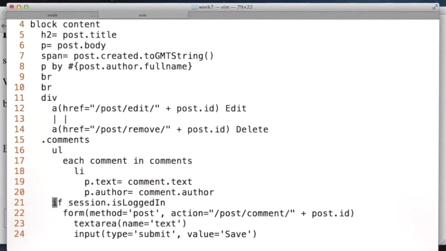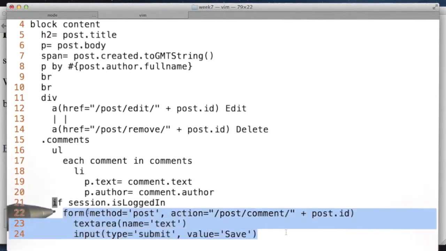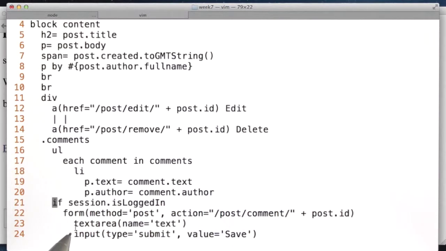So here's our view for our blog posts. We made one change to it, and on line 21 we are checking if the user is logged in, and if they are, we allow them to comment. So we've got a little form element and text area for that comment, and then they can save it. The route that we're going to hit is post/comment/post ID.